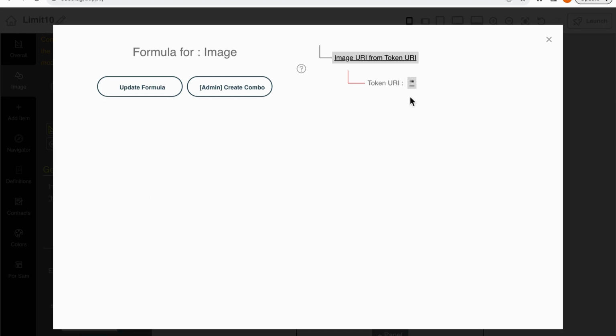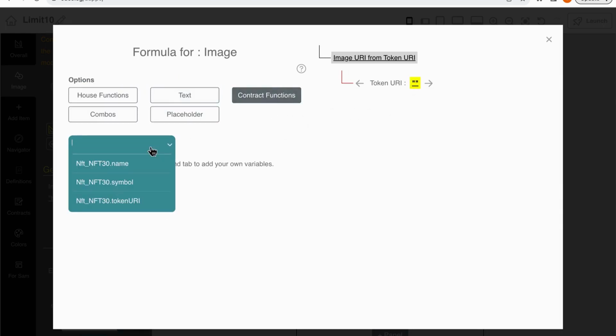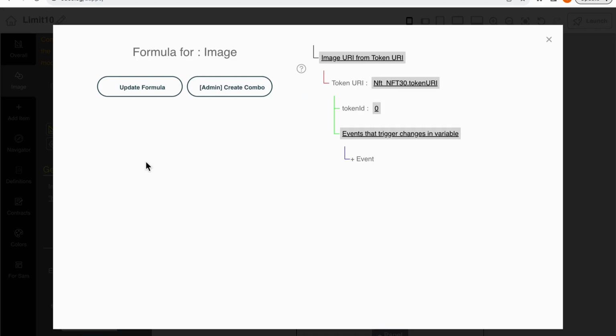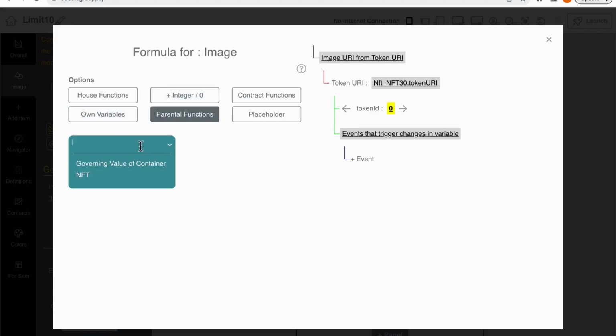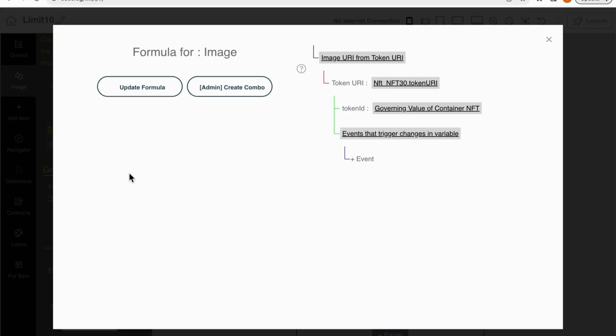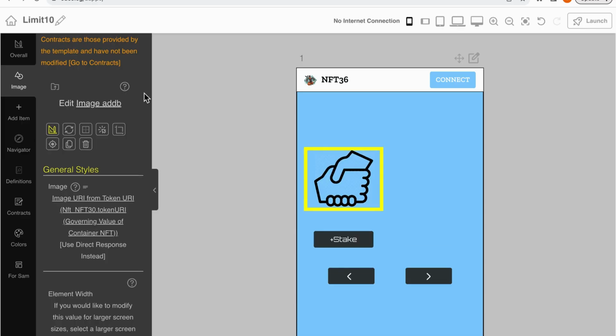Hence find the token URI function from the NFT contract. This will output the token URI if we provide the token ID. Find the governing value of container. This will provide the current token ID of the container. Once done, click on Update Formula and close the formula screen.